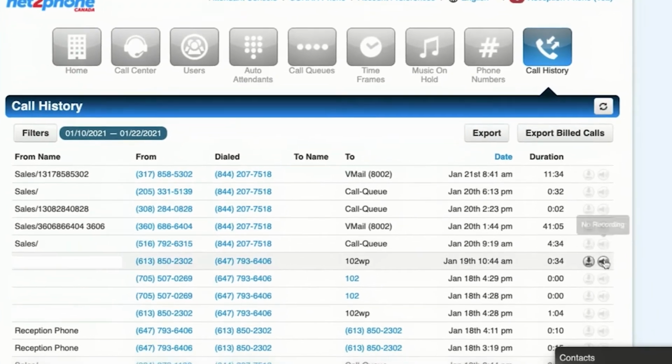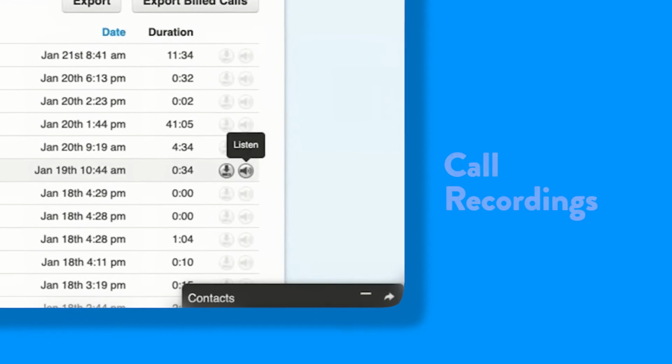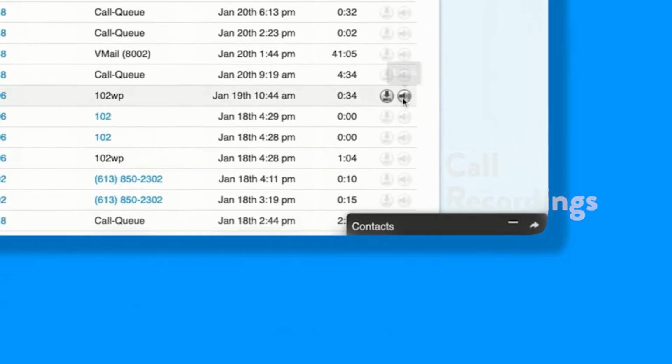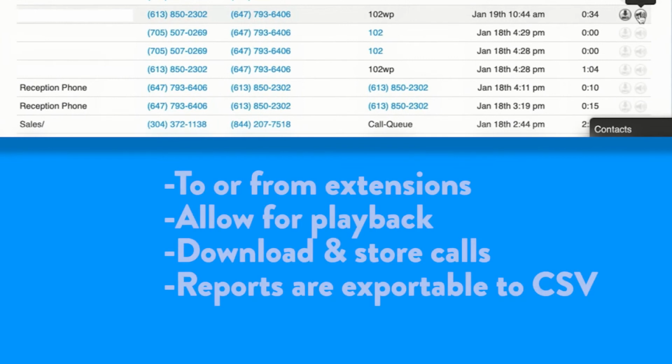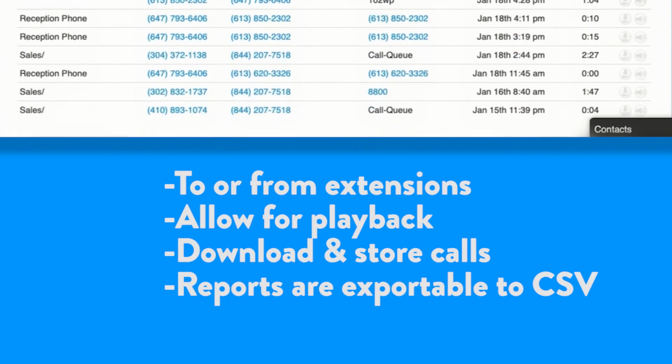An optional a la carte feature that is not offered with basic service would be the call recording feature. Call recordings enable users to record and locate all calls to or from a specific extension and allow for call playback, all within your web browser. Users are also able to download the calls and store them on their device by selecting the Download button.